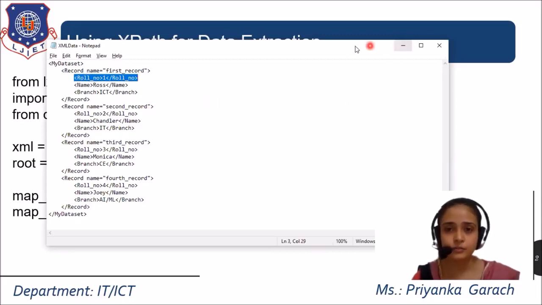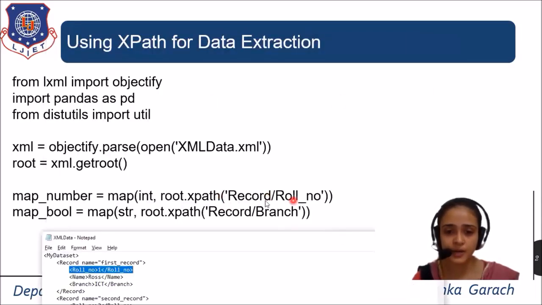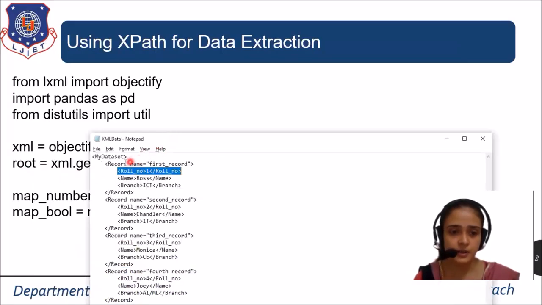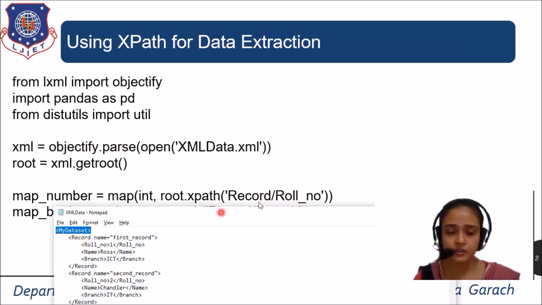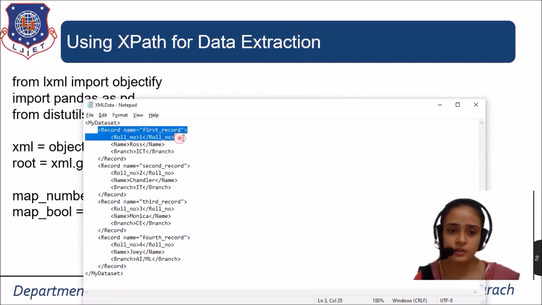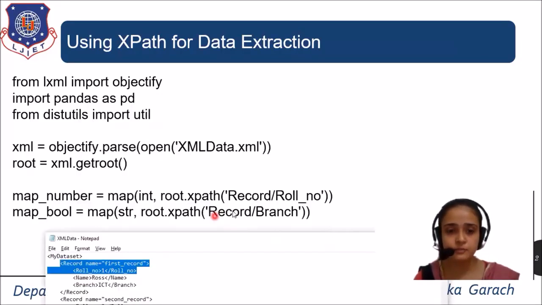So the XPath, what it is doing, it is giving you the path like this. That is, you are getting first of all the root over here. That is xml.getroot. Over here you have read your data, it is present in the XML object, and you are writing xml.getroot. So what will happen, in the root object, this particular my dataset root will be present. Now inside my dataset, I want the record element. Inside the record element, I want to access this particular roll_number element. So it is helpful, and it will give you direct access easily to the roll_number element.